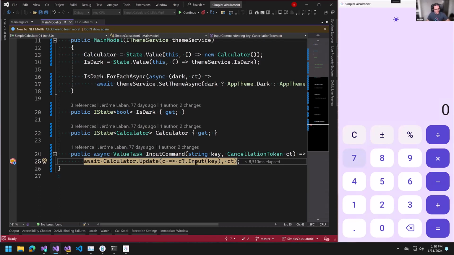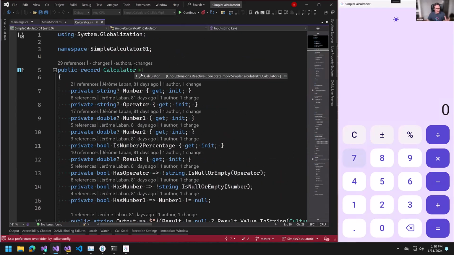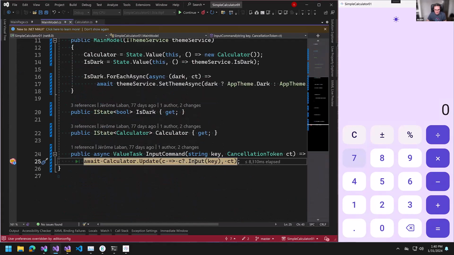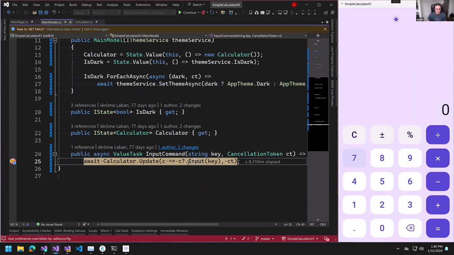As I was saying before, it's immutable and reactive. When we're talking about the calculator model, which is the brains of the calculator sample that you can see here, this is a record as well. A new version of the calculator is recreated every time an operation happens on it. And what the input method is doing is basically returning a version of itself modified with the operation that's requested by the user. And what that means in terms of binding is that we have a state here.